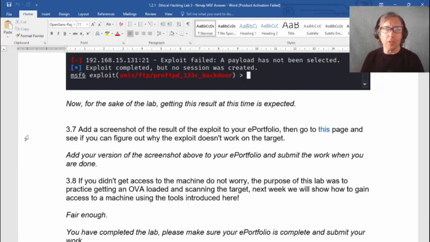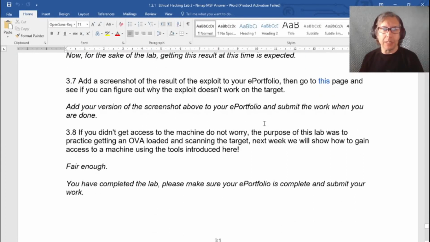We will do some more work using exploits with the next lab that we will do next time. So if you can get to there, that will be fine. For the sake of this lab, getting the result at this time is expected. If you put a screenshot of that in your ePortfolio, we would be happy. Now, it says here about if you don't get access, what might be going on. Well, you can do a little bit of research and see what you think.